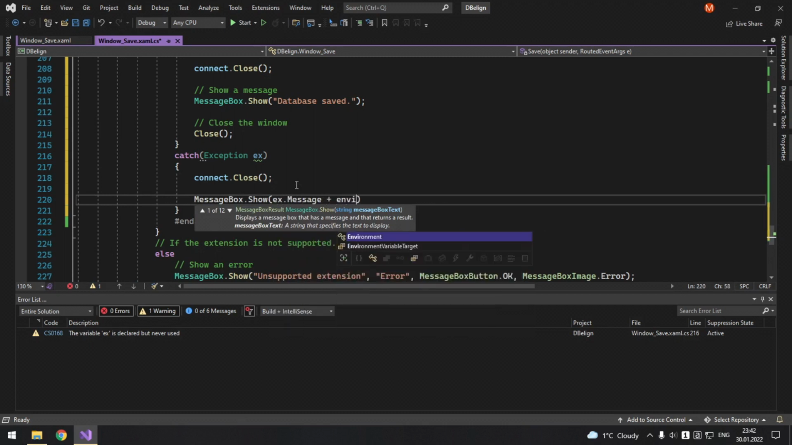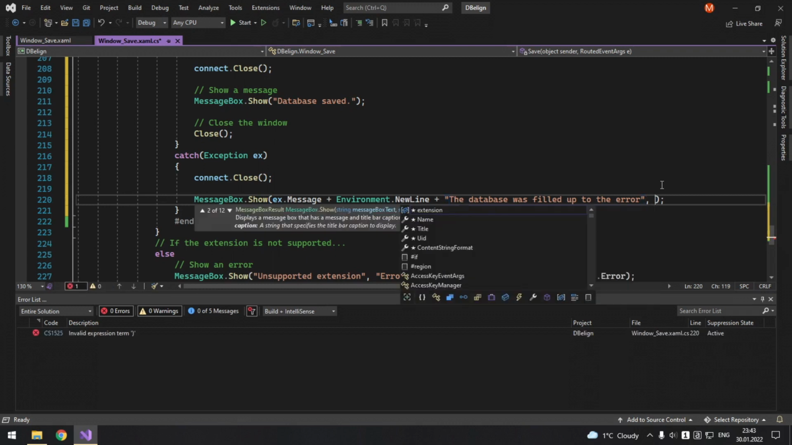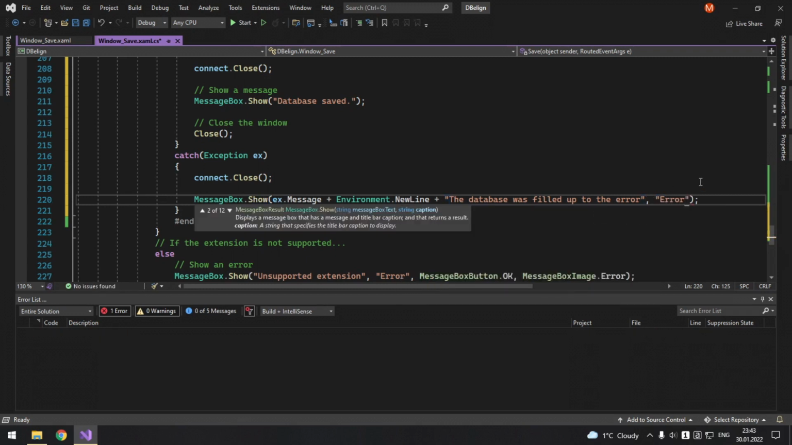Then we will add a new line and our custom message, like the database was filled up to the error. That's a pleasant thing: it's not just that all your result is lost. It will be saved, but to some extent. And also let's give it a caption, so Error.